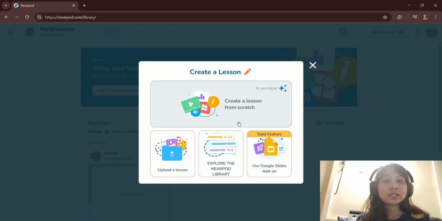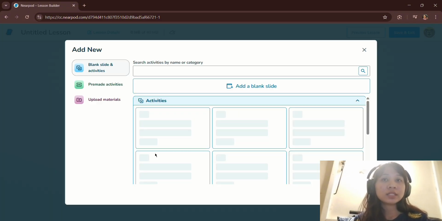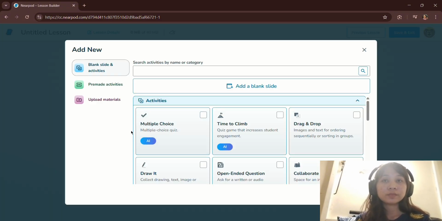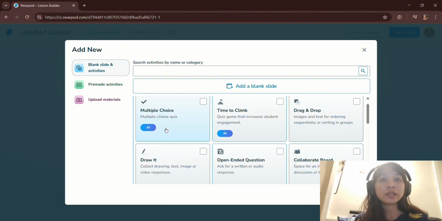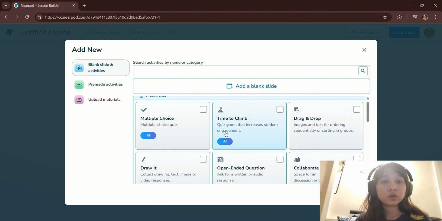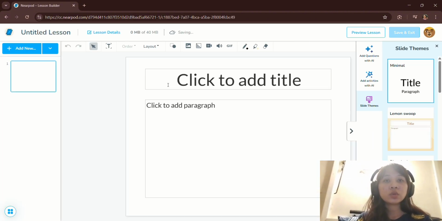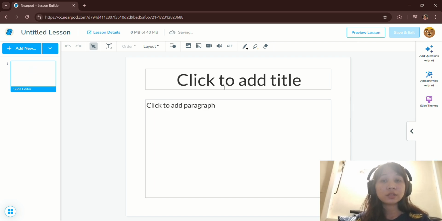Now to create your own lesson, just click this option where it says blank slide and activities. In here, you have choices in starting your own lesson. You can add a blank slide first, then design it on your own, or integrate interactive activities such as multiple choice, time to climb, drag and drop, and many more. Later on, I will show you how to use one of those, but for now, let's start by adding the slide first. Okay, so in here, this is where you can add the content of your lesson.